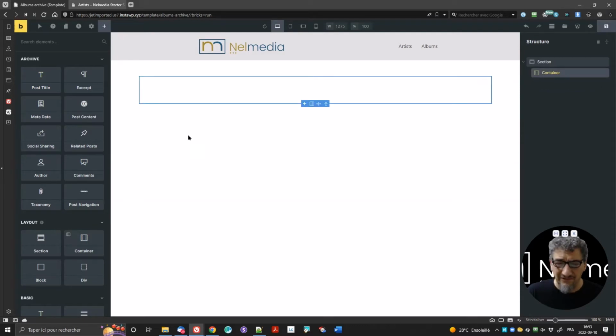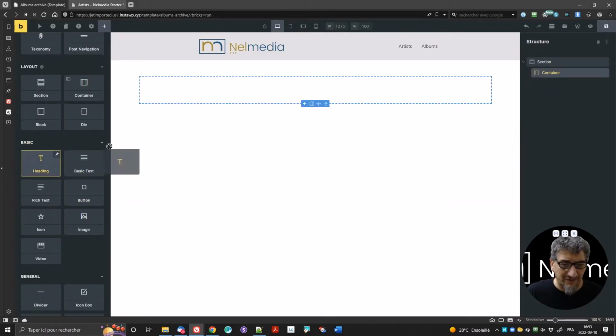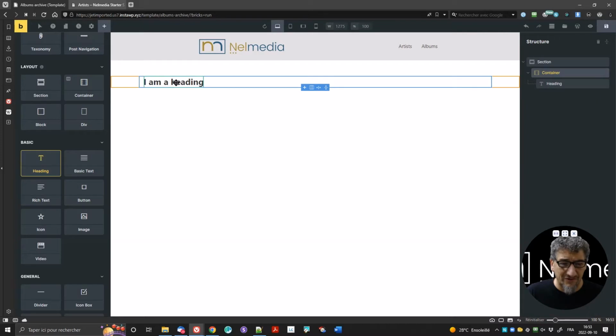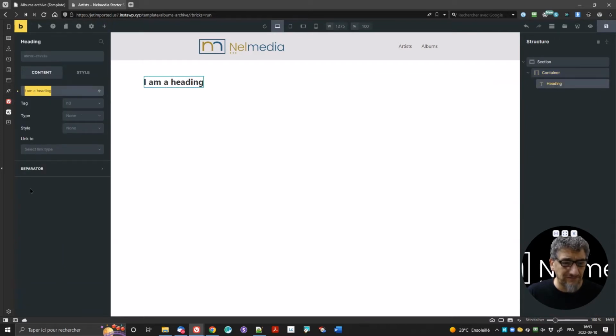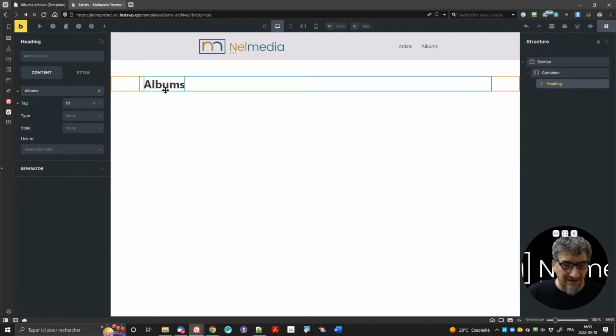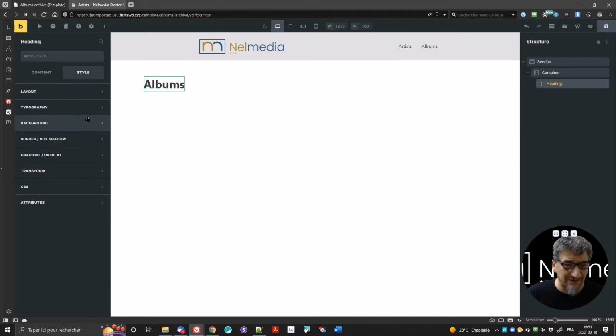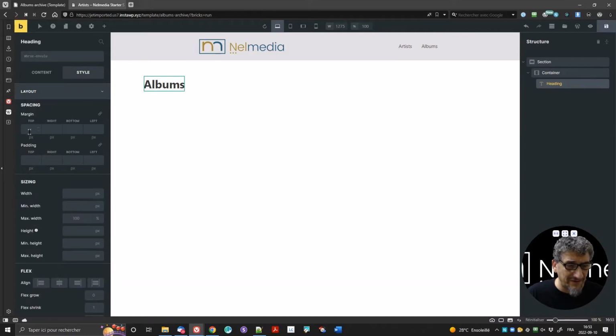But let me get rid of that. And I'm going to put a regular heading so I have a little bit more control over the text. And I'm going to say albums simply. Here it is. I'm going to set that as an H1, main title. And let's add a little bit of spacing, maybe above and below it. So let's go in pixels for now.